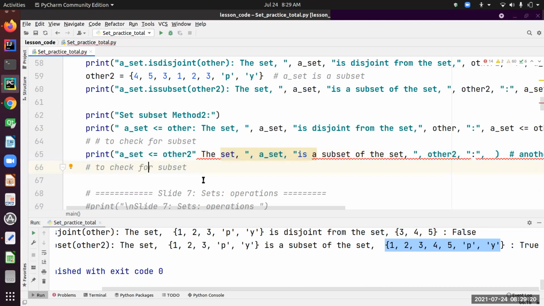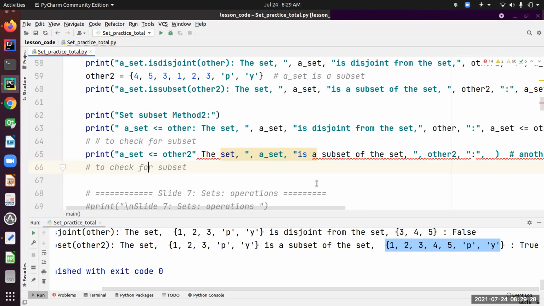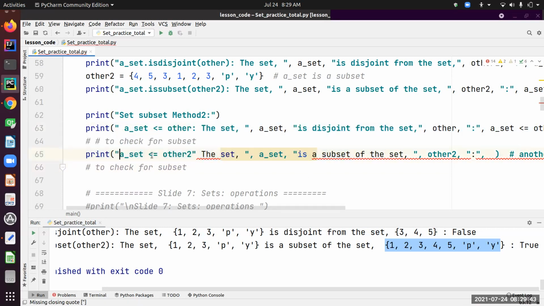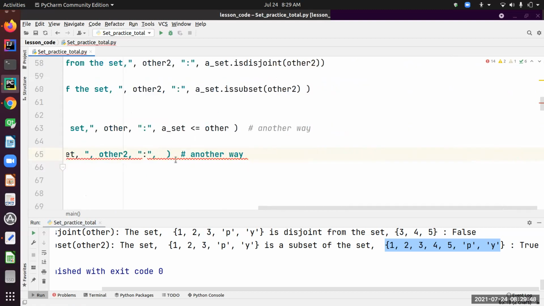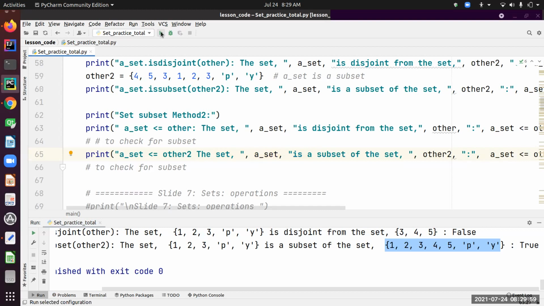Okay. Let's see. So the first one is this. So we have it over here, and the other one is, so basically we are using this less than or equal operator to check whether it's a subset or not. Okay. So something over here in this line. I think this shouldn't be there. Okay. There you go. All right. So let's run it.